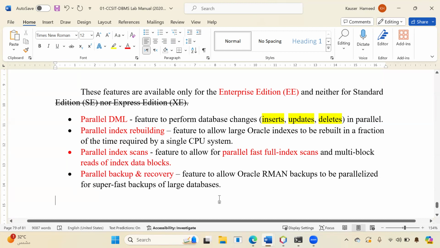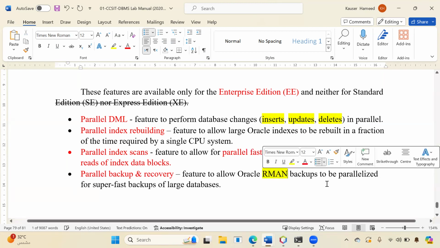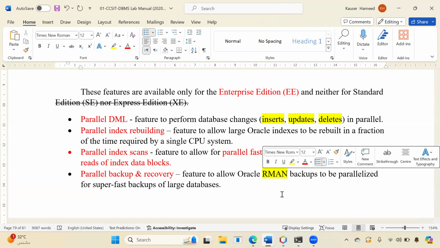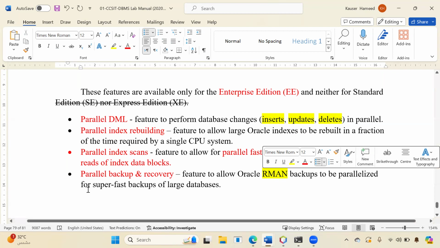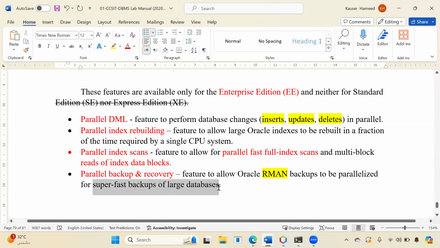Backup and recovery can also be performed in a parallelized fashion using Oracle RMAN. So what is RMAN? RMAN is the Recovery Manager tool provided by Oracle. When we want to take a backup of the database, we need to use this RMAN. The working of RMAN can also be parallelized to give you fast backups of large databases. Taking a backup of a large database is a time-consuming job.